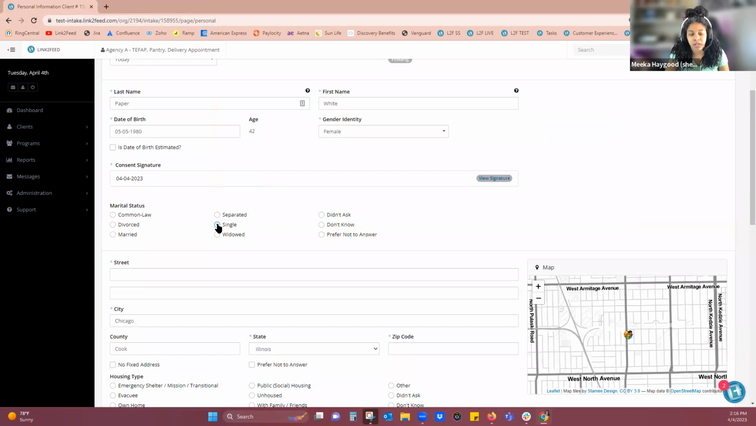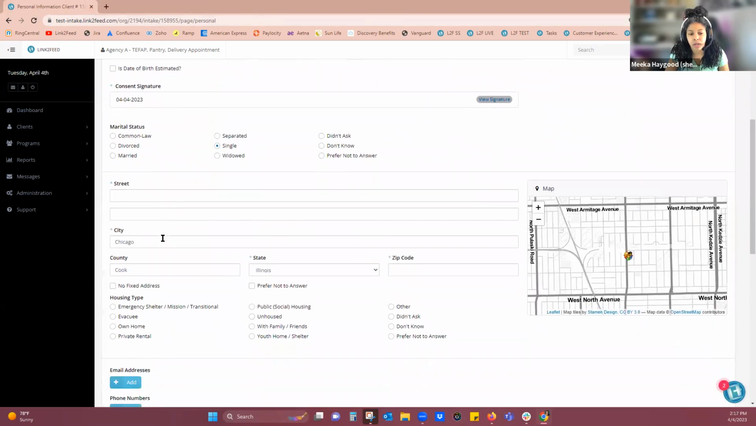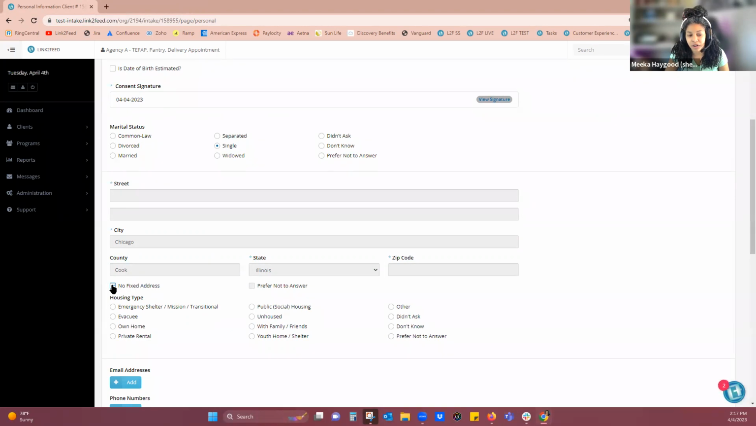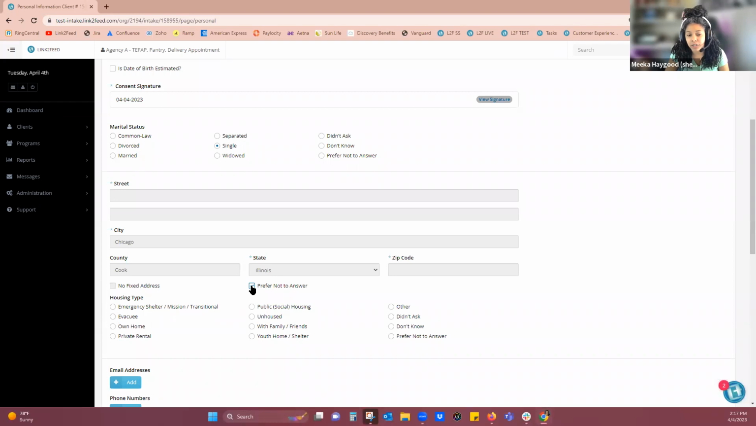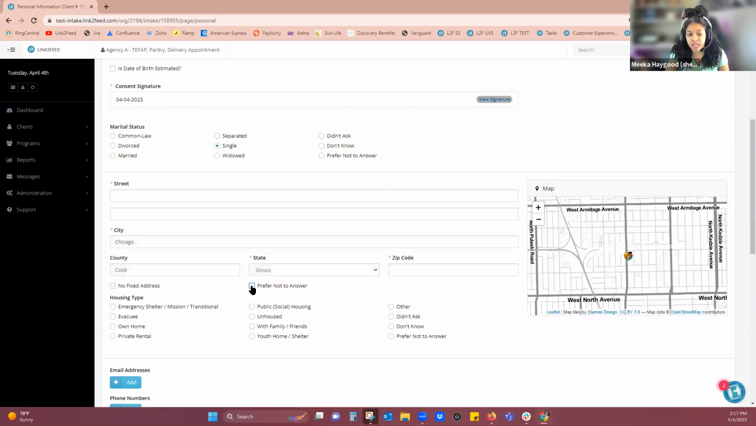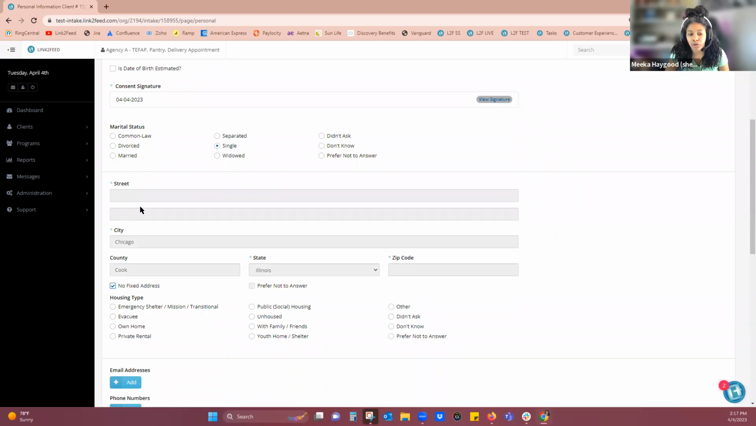Next, it's going to ask for the marital status and the street address. Now, the street address is pretty unique because it is one of the only things that is required that you can completely bypass. As you can see, all aspects of the street address are marked by the blue asterisk here. But if you have a client that either is experiencing homelessness or otherwise just does not want to answer this question, I can bypass it by saying no fixed address if they are unhoused or experiencing homelessness, or prefer not to answer if they do have a physical address but just wish not to share that information. Notice that with either one of these checkboxes, it is going to gray out the address, and this will be the only way to bypass it.